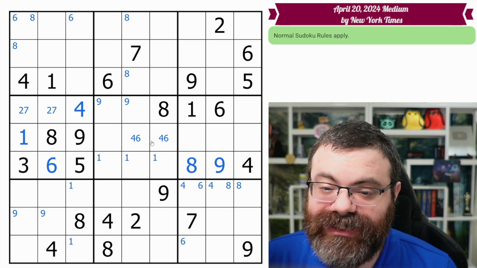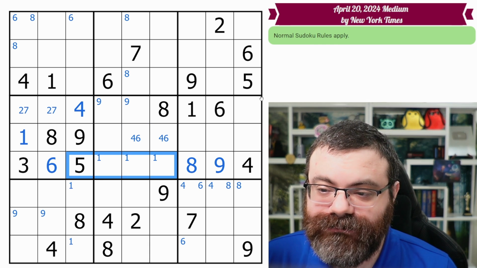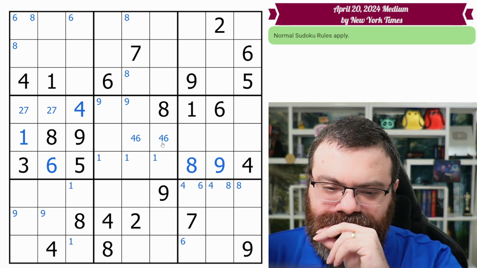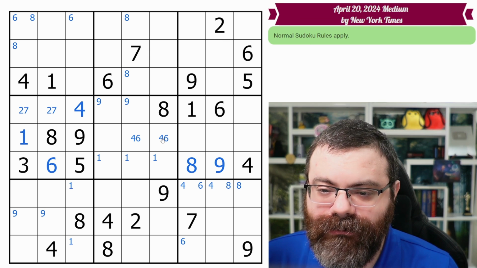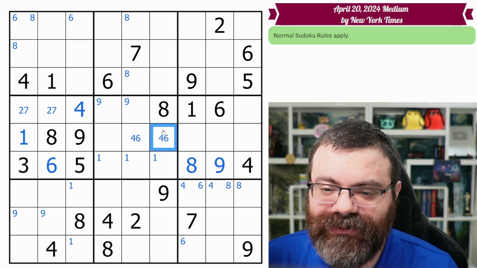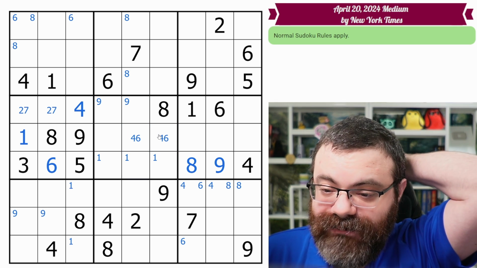4 is a possibility still. 5 was removed from these. This 5 looking in. We have this 5 seeing this cell, but again, not too much going on with 5s there. You can think about 7s as well. We do have this 7 looking in. This now can't be 7. Not useful. 8's already in the box. 9 was already in the row. So no immediate follow-ups on that.